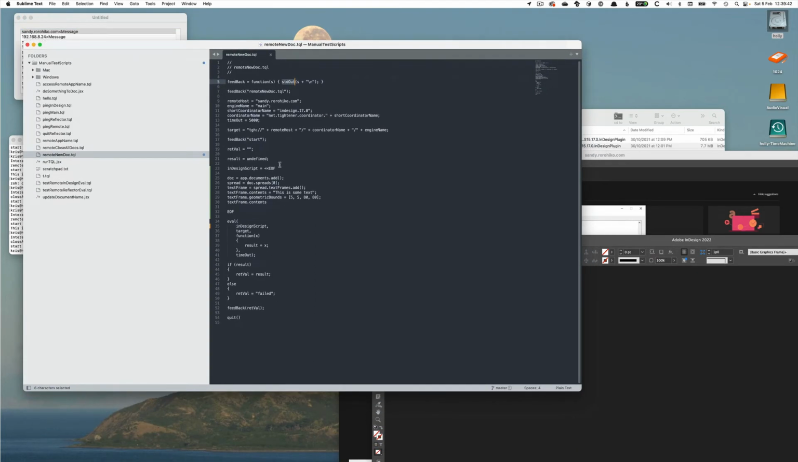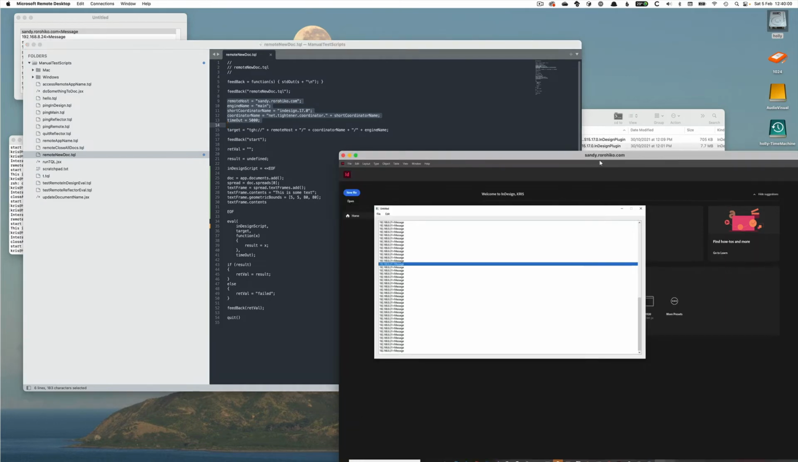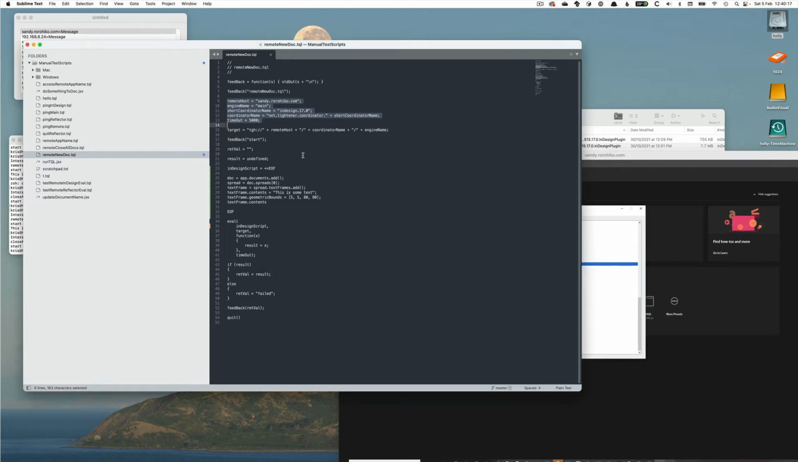So now back to the script. I have this script which has a feedback function which will output to whatever runs that script. Then I'm configuring who I'm going to talk to, and I'm going to talk to a remote machine called Sandy. Sandy is that Windows machine here, sandy.rorohiko.com. On that machine I'm going to talk to a Tightener node called InDesign 17.0. This is formulating a URL to communicate with that node.